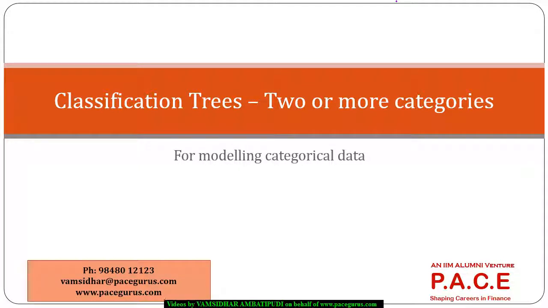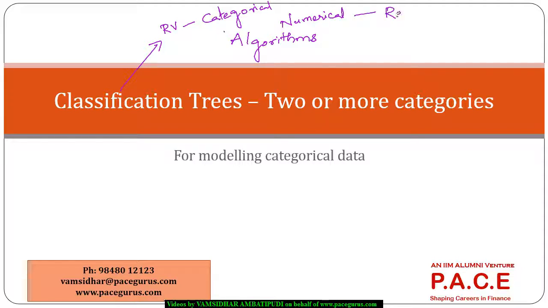Hello everyone. In this session, I will be talking about the different algorithms that are used for building classification trees. In classification trees, the response variable is a categorical variable. If the response variable is a numerical variable, we have already said that they come under regression trees. So because this is a classification tree, I can very well assume that the response variable is a categorical variable.